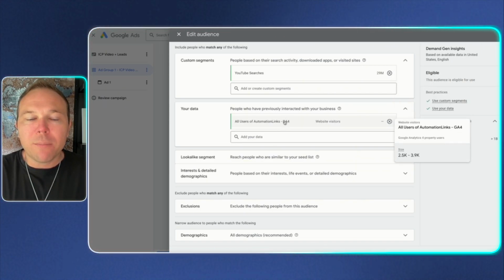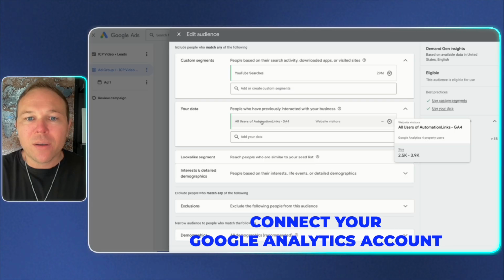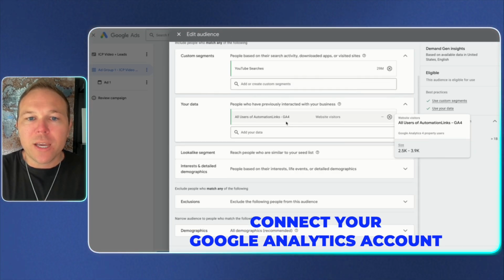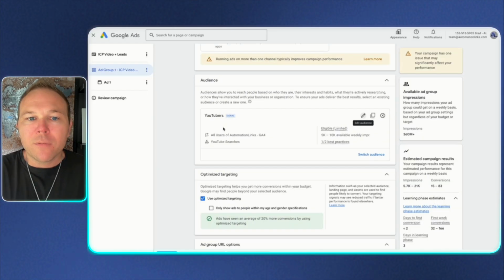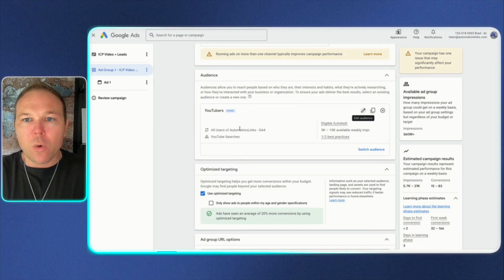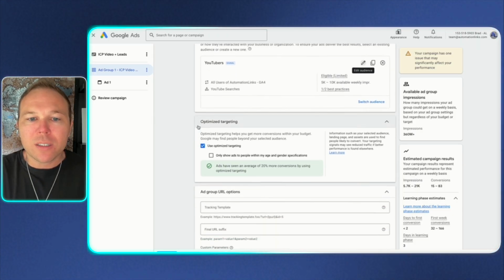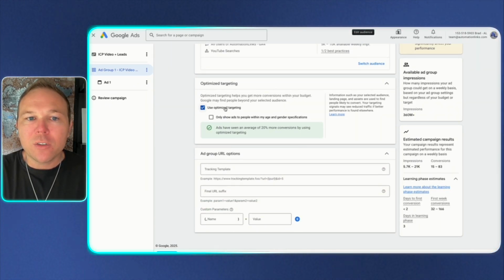So when you do sign up, make sure you connect your Google Analytics account and it'll automatically sync with your GA4 Google Analytics account so you can make sure you can retarget. From there, we know that anyone that's going to be searching for your search terms or visit your website will now start seeing your YouTube ads. From there, I like to use optimized targeting. You can keep this on for now. It helps you increase those conversions.